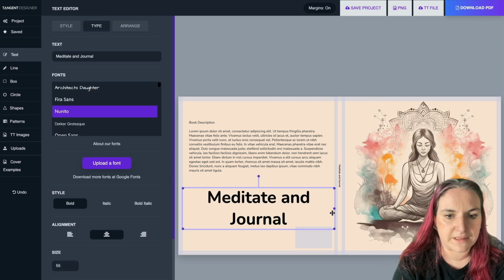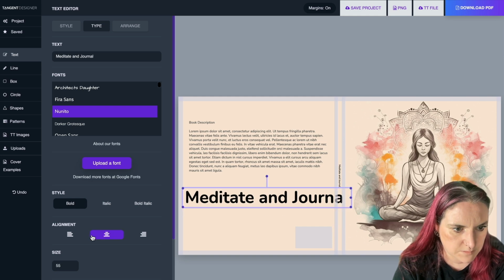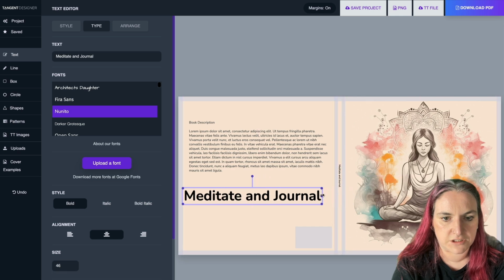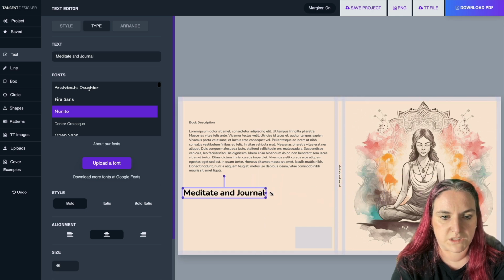And the way that I made this all pretty, I'm going to make this a little bit smaller so it'll fit on the page. Here's another way you can do it. You can just change your text this way, just by sliding it up and down like that. So I'm going to put it across here.